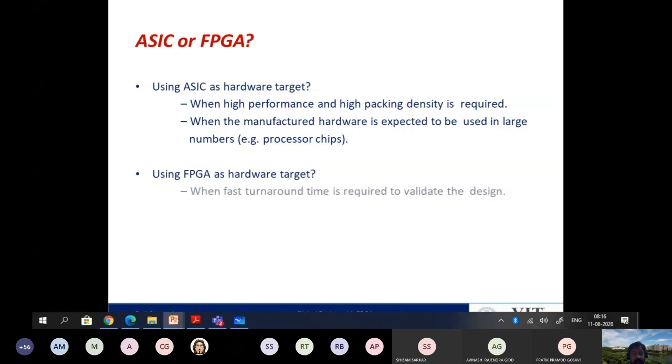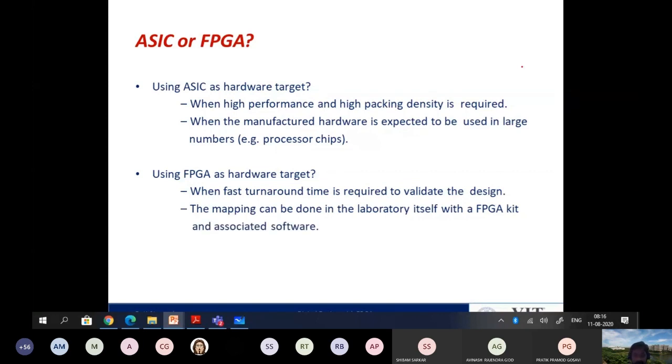Okay, when you use an FPGA, you want a very fast turnaround time to validate your design. Then you go with an FPGA. So if I immediately need to put it in hardware and test its functionality, then you will go with an FPGA. The mapping can be done in the lab itself using an FPGA kit and associated software. But you need to have a trade-off in FPGA design, especially in terms of performance. In the last class we discussed the difference between an ASIC and FPGA. There we discussed that ASIC is better in terms of performance as against your FPGA.